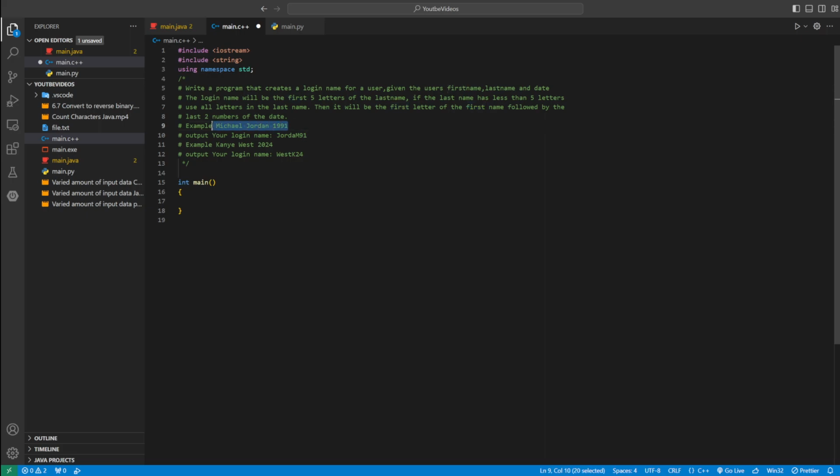So here's an example input. If someone enters Michael Jordan 1991, we want the first five of the last name, which would be Jorda, followed by the first initial, which would be M, and then the last two digits of the date. But if someone enters Kanye West 2024, West has less than 5 letters, so we'll use the whole last name, the first initial of the first name, which is K, and the last two of the date. So let's start coding it up.